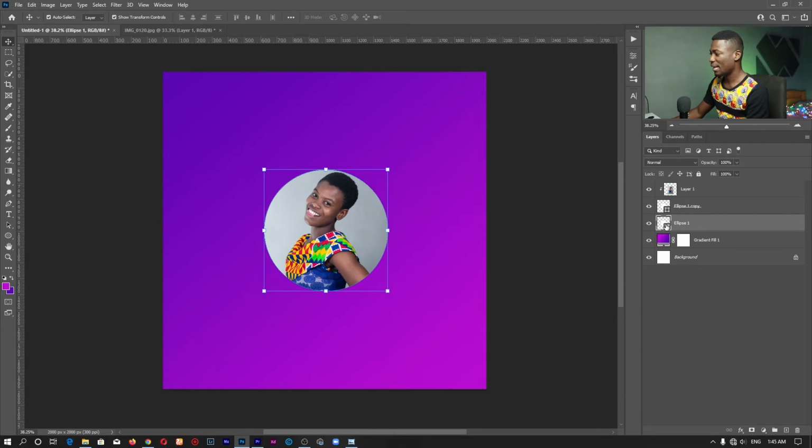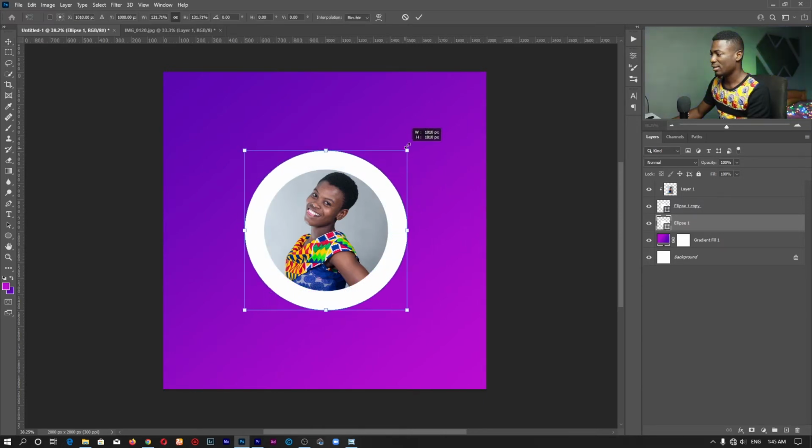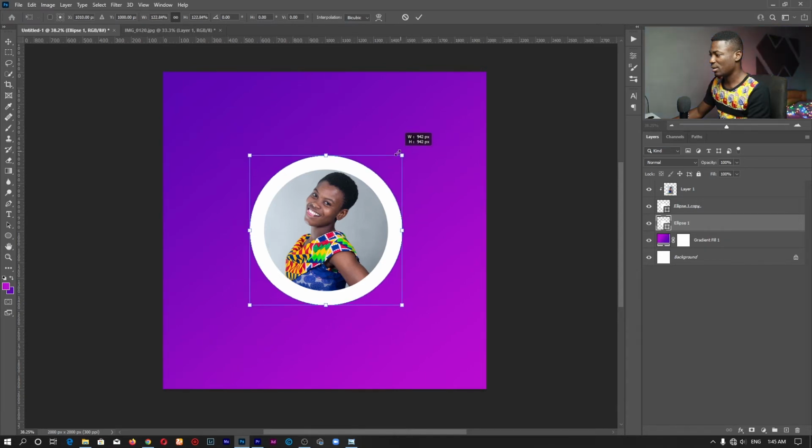Now I have my ellipse here, and I'm going to make it much bigger than what I had initially. So holding down the Alt key, you may also have to hold down the Shift key depending on which Photoshop version you have. I have mine set to auto select, so I have to hold down the Alt and the Shift key, and sometimes the Control key as well. Something like this, about this big, should be just fine, and I'll click on OK.